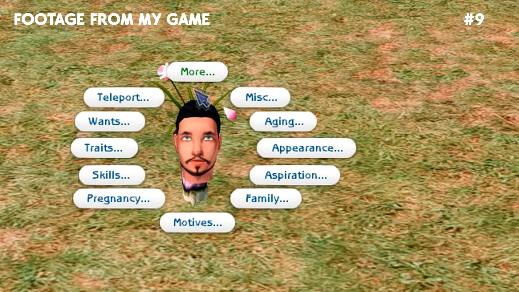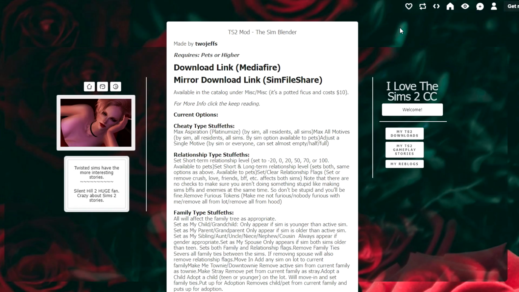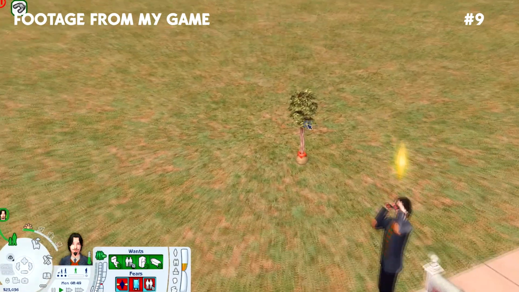How to create Sims after leaving CAS. This is where a mod comes into play, the Sim Blender. I absolutely love this mod. This is how you use it. For downloading the Sim Blender, you just want to go ahead and click the download link and put this into your downloads folder. When you're in game, your Sim Blender will look a little bit like this.